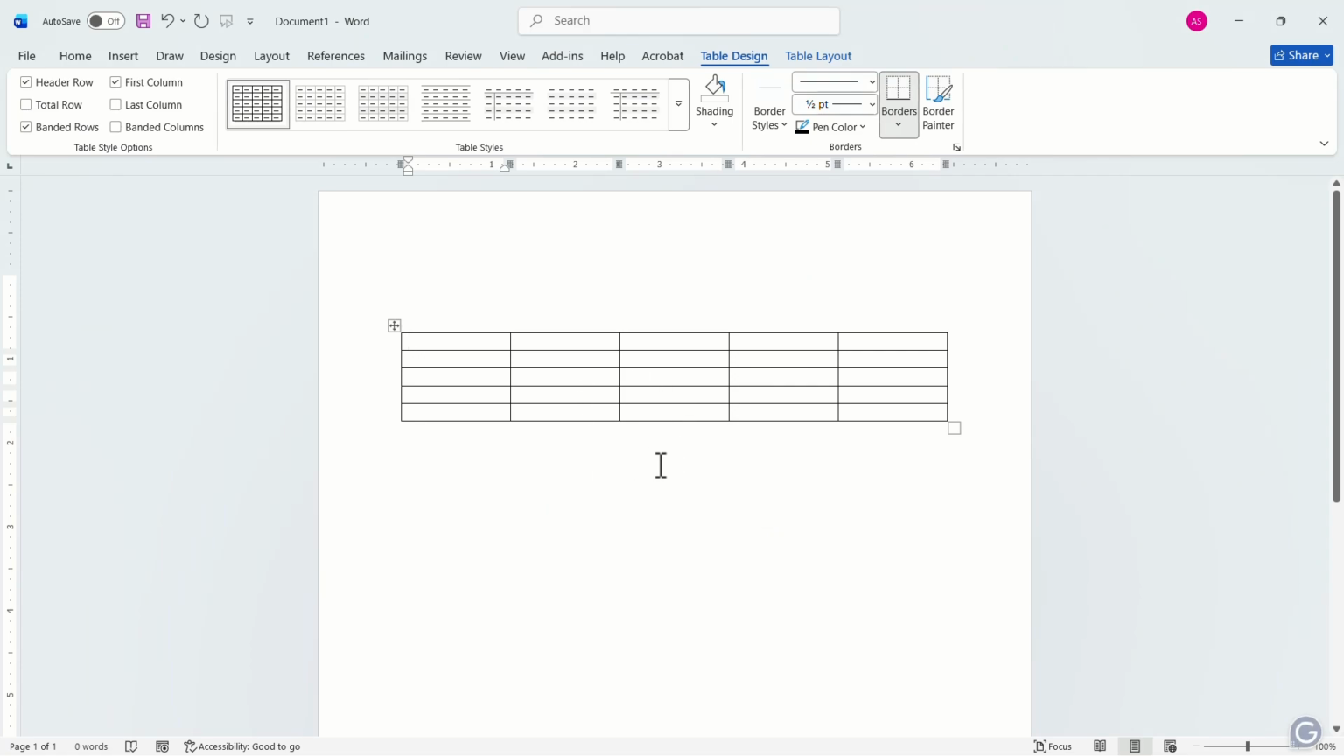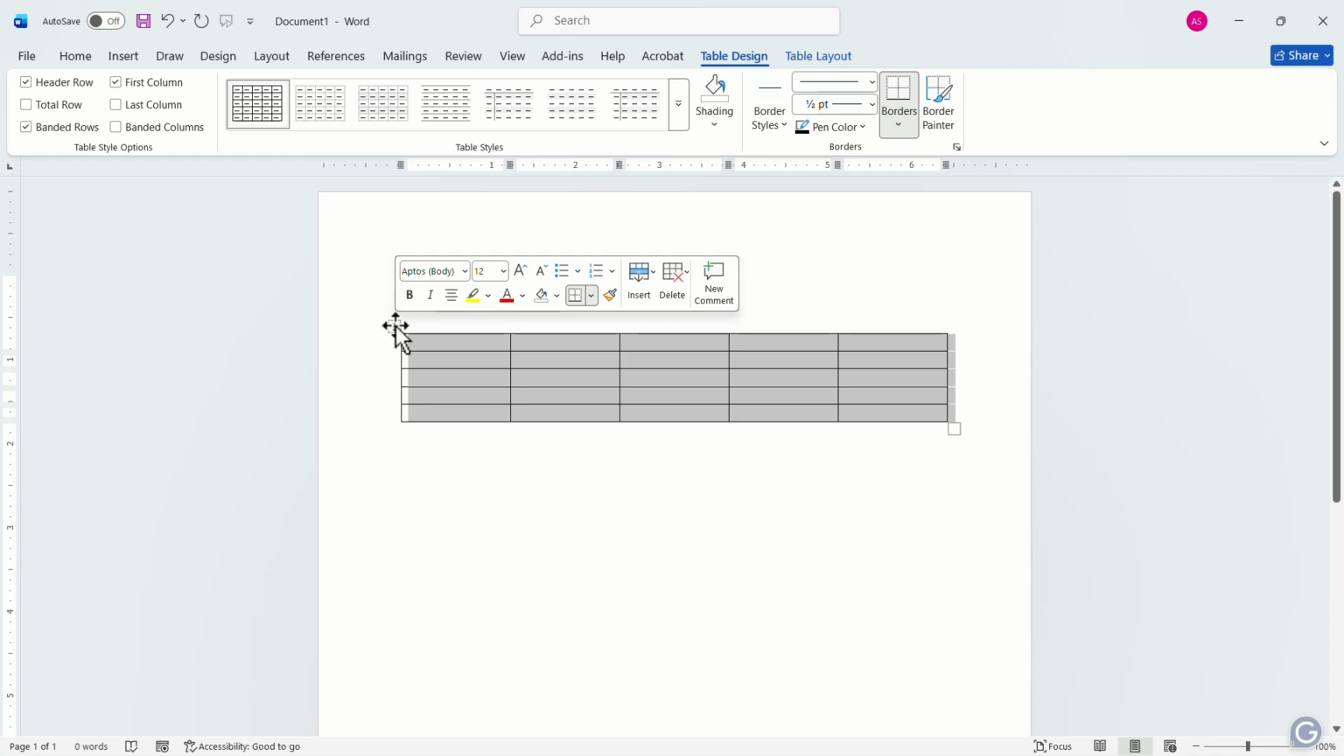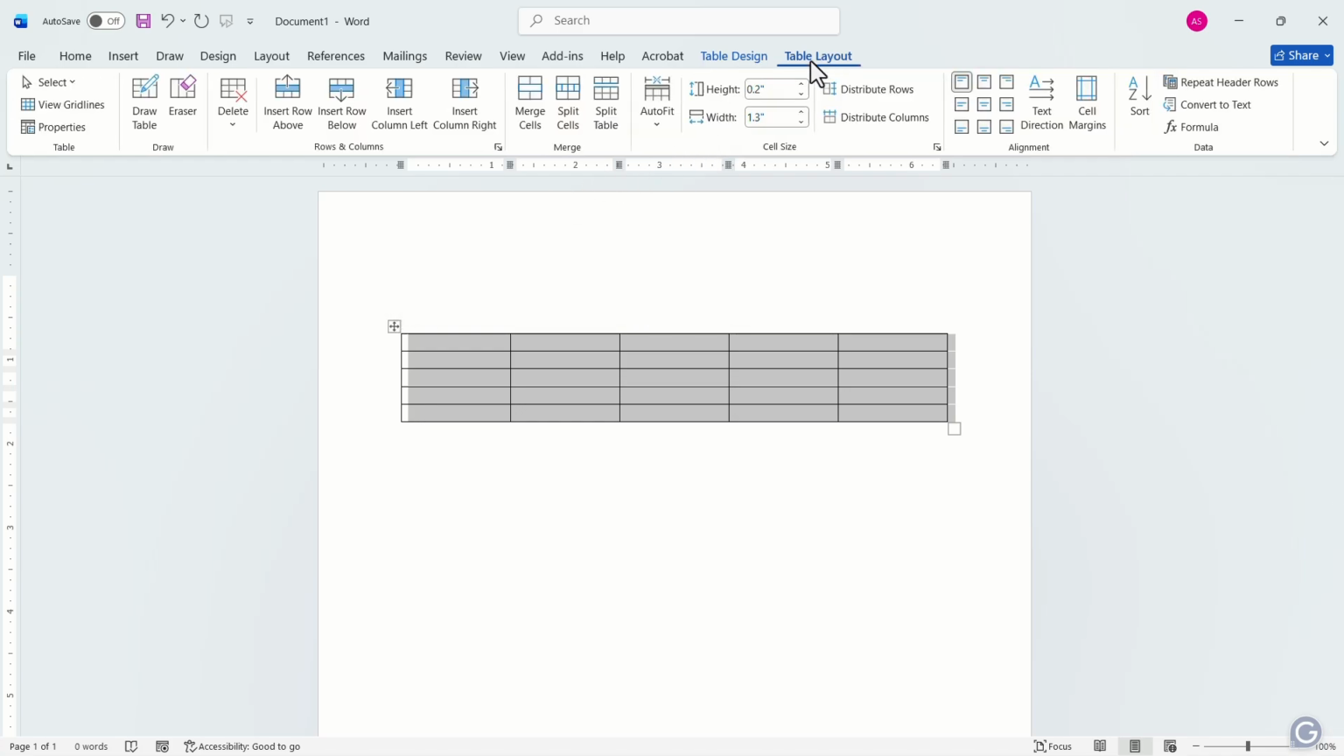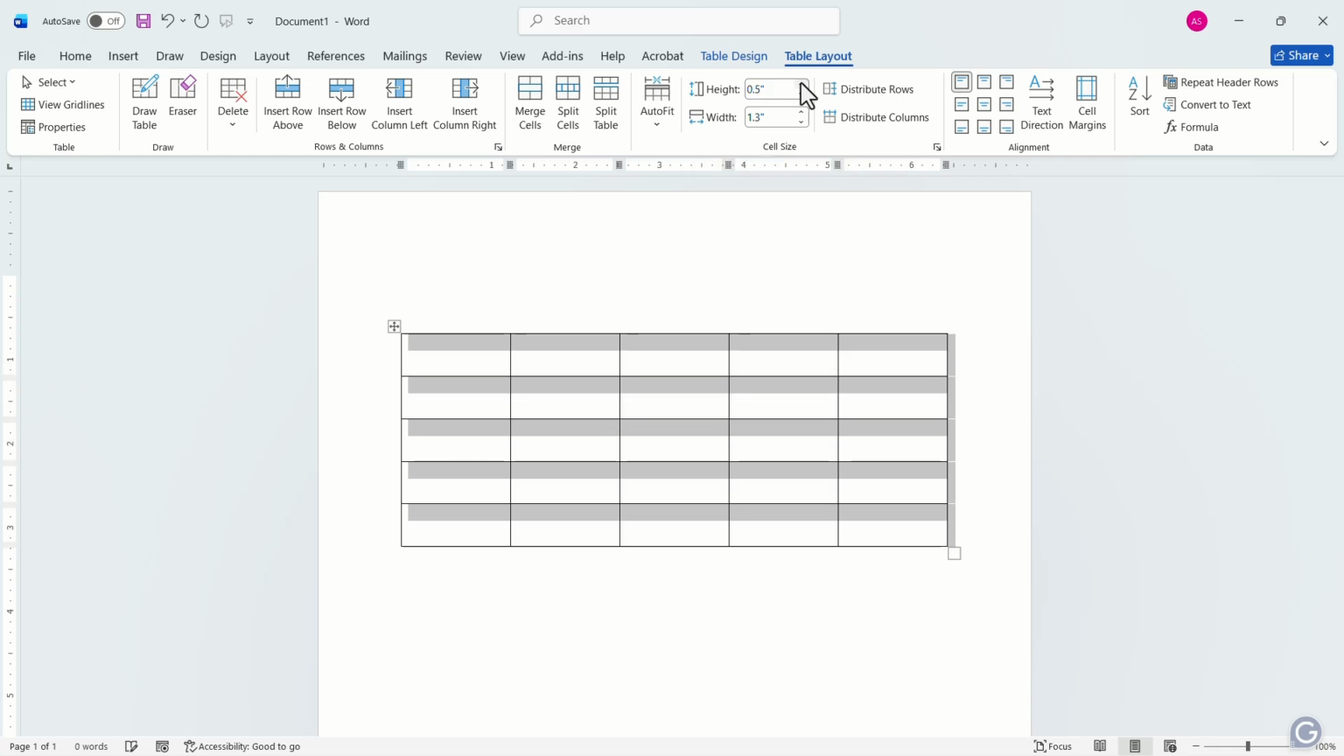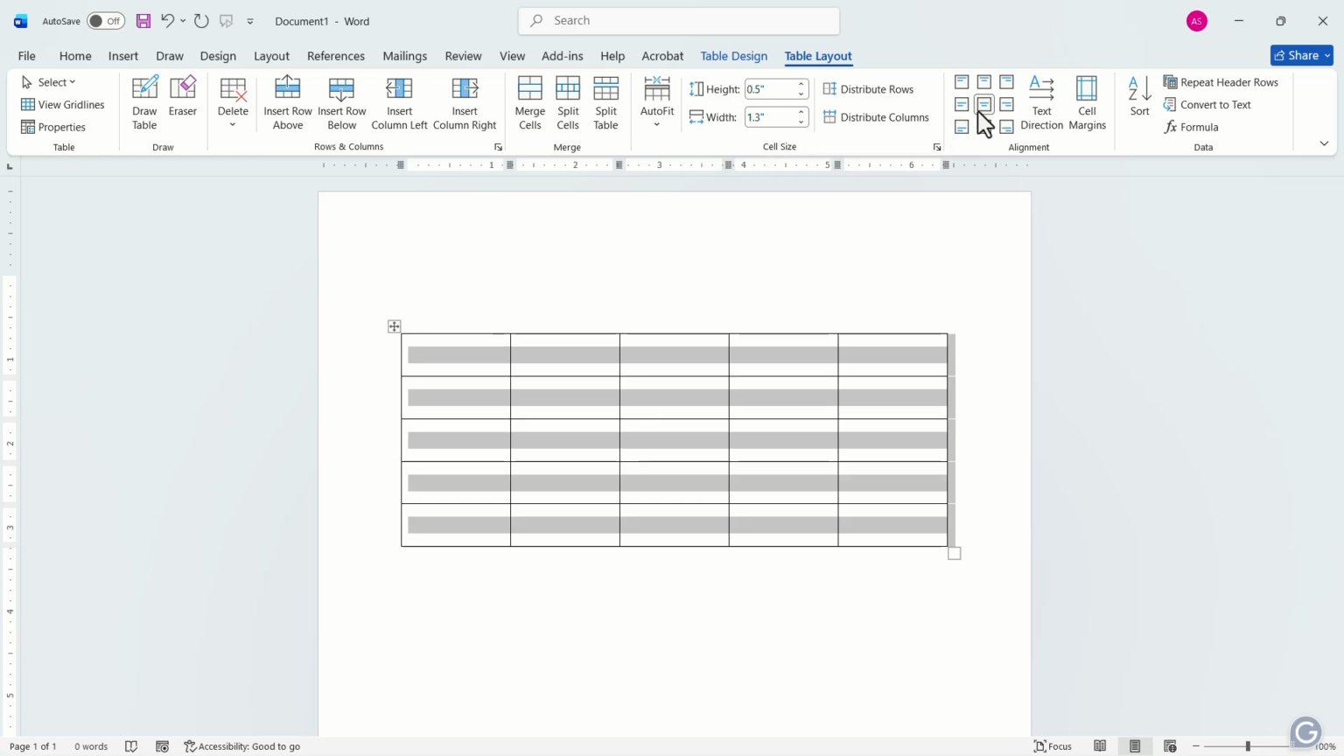Now we have to format the table. Click on this icon to select the whole table, then go to the Table Layout tab. Here, increase the table height a bit. In my case, I will set it to 0.5 inches. While selecting the whole table, change the cell alignment to Center, Middle.